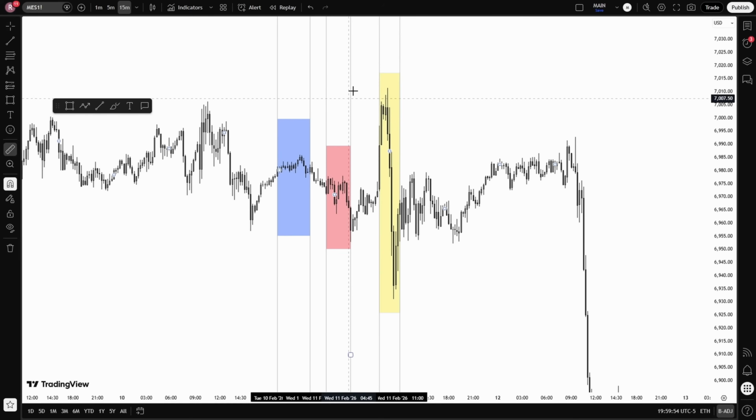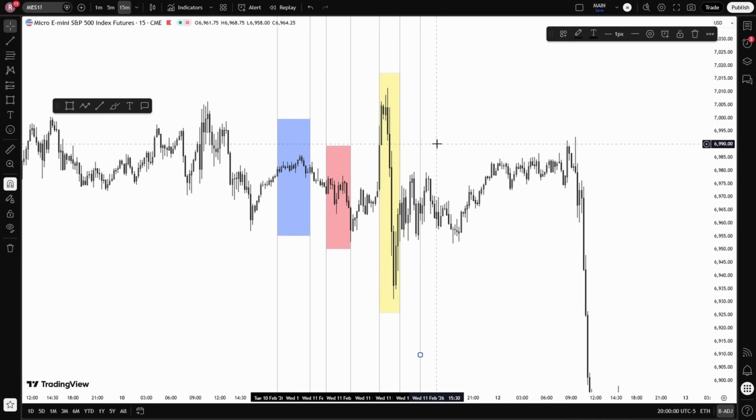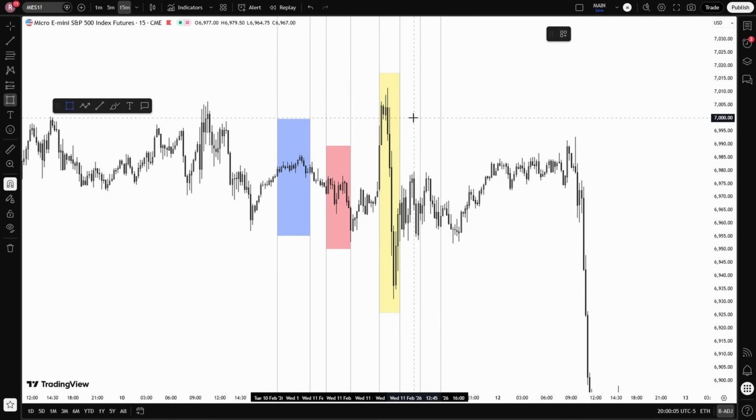After that, we mark out the New York PM session, which runs from 1:30 p.m. to 4 p.m. Now let's continue this into the next day before we look at the indicator that automates everything.